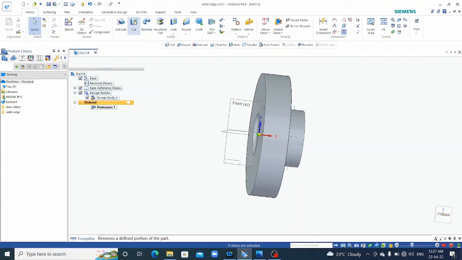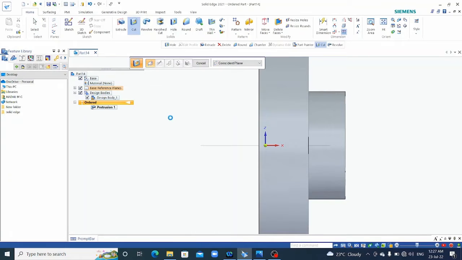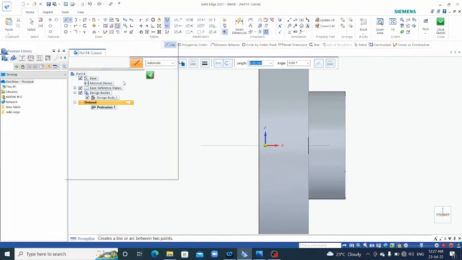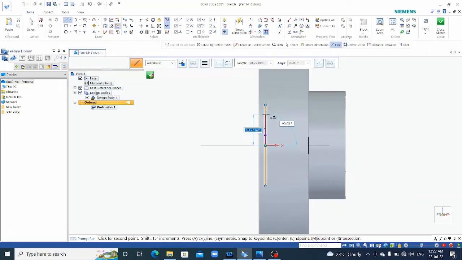So for that I'll go for cut option, select the front. So I'll go for line option, I'll start from here, that is 50 by 2, 25, and the taper length is 53.4 minus 50, that is 3.4. So again I'll start from here. So the total length is 80 minus 6, that is 74 mm. And again the 25 mm.